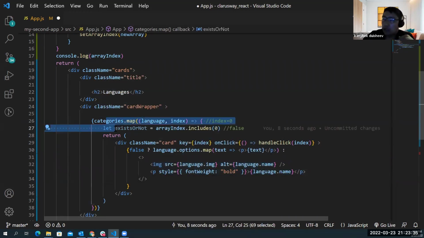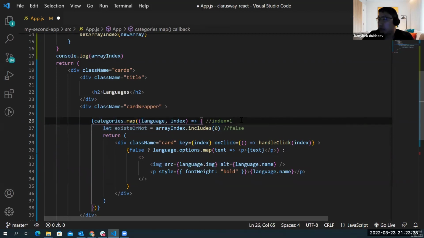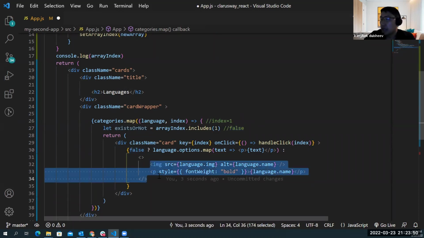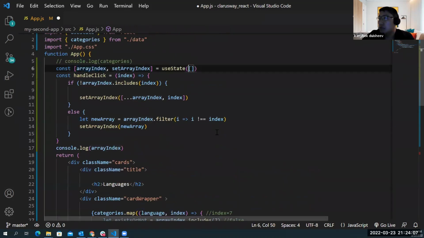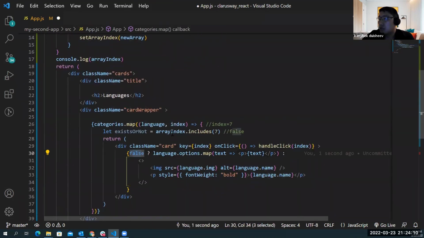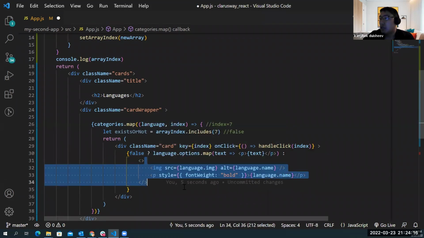And the next loop starts where index becomes 1. And then I'll check again here. Hey, do you have 1 in array index? It says no. If it's no, it shows image and p again. And in the next loop, index becomes 2, and so on and so on. One day it became, not 8, let's say 7. And then it checks again, hey, do you have 7 inside the array index? We don't have anything because it's completely empty. Since this is false, I will show just the image and the paragraph.